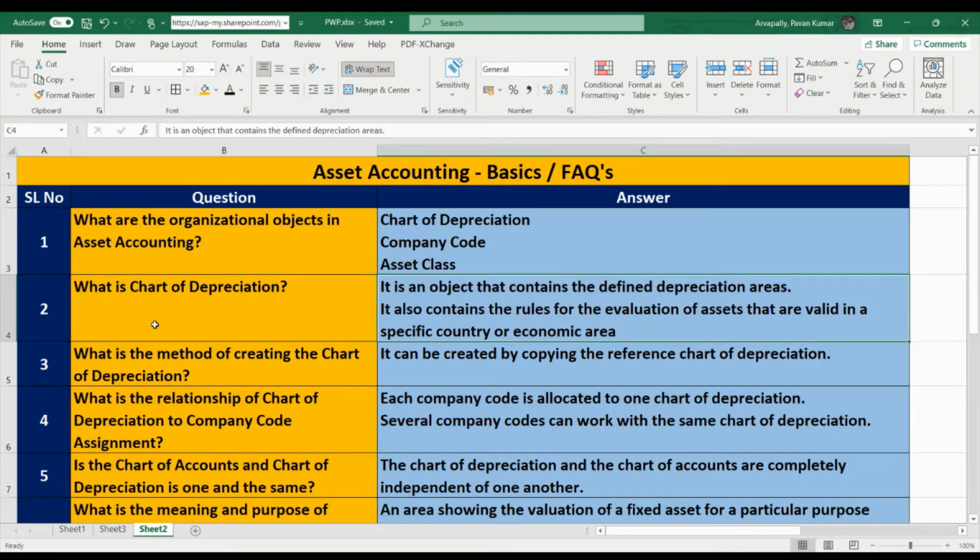What is chart of depreciation? Chart of depreciation is an object that contains the defined depreciation areas. It also contains the rules for evaluation of assets that are valid in a specific country or economic area.